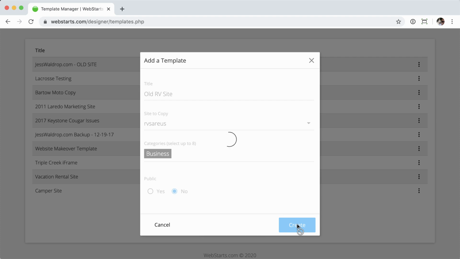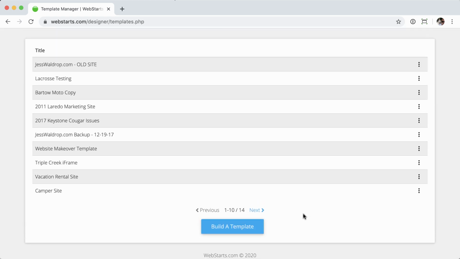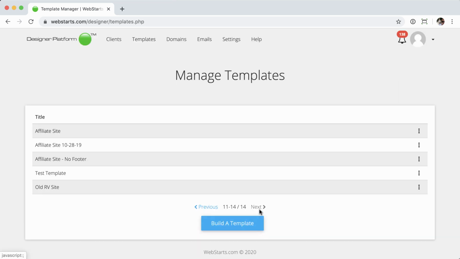And now this process may take a little bit of time. It all really depends on how large the website is, how many pages, how many images, etc., because it's got to compile that folder that the website resides in. And once created, that dialog box goes away. I'll click the next button. And you can see that new template right here.